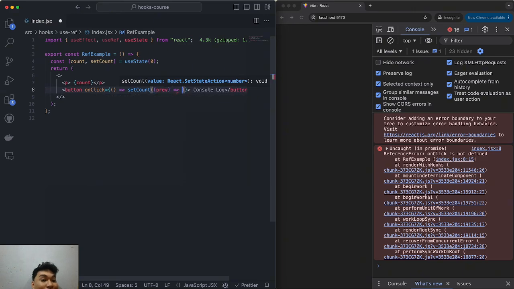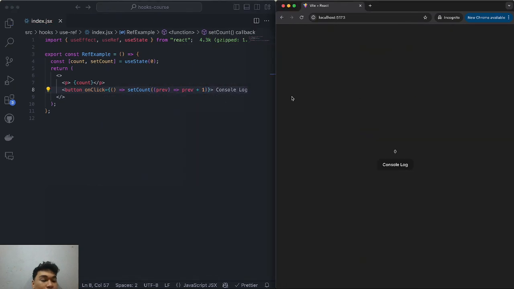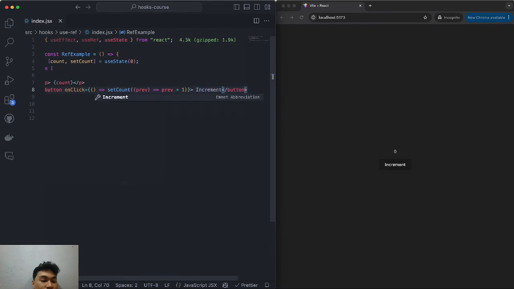So we'll say prev is equal to prev plus 1. And we'll change the name of the button to increase or increment. Perfect. So we have this counter example.